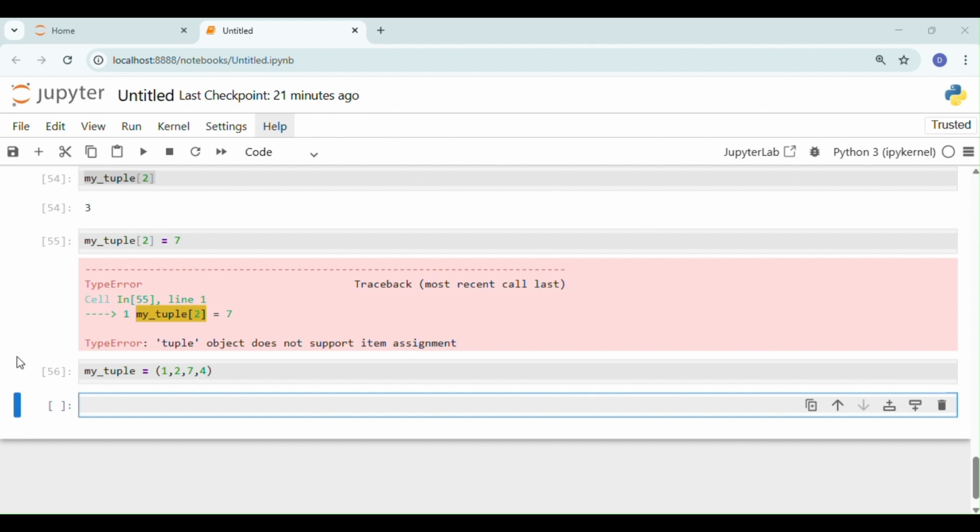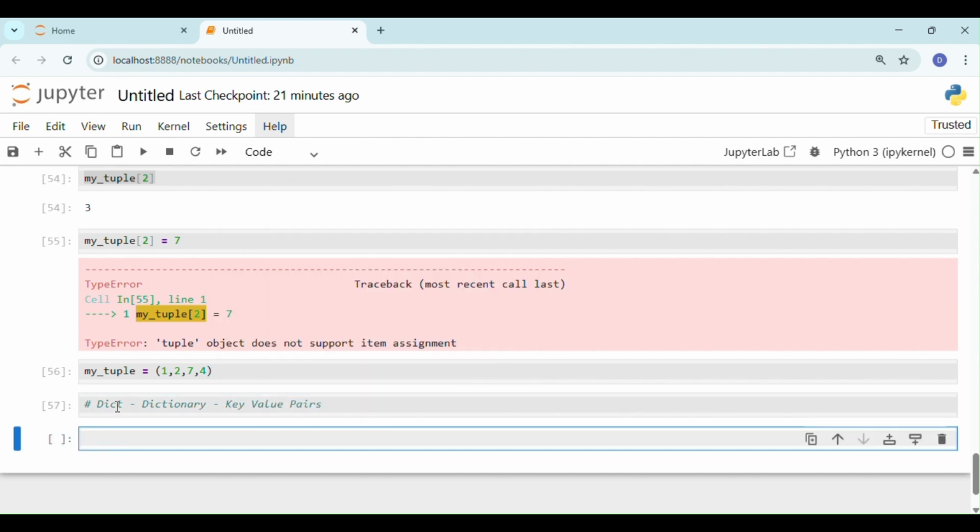And now let's discuss dictionaries. Dictionaries are key value pairs. A dictionary is like a real world dictionary, words and their meanings, something similar to that. In Python, it's like a key value pair. Let's see how to create a dictionary.